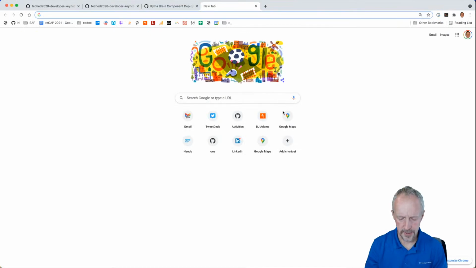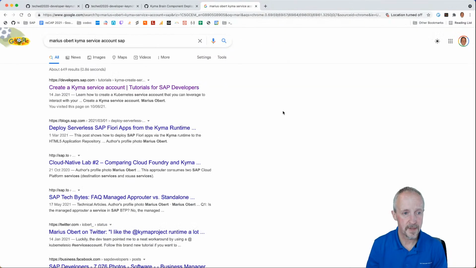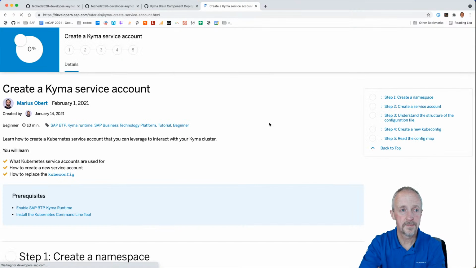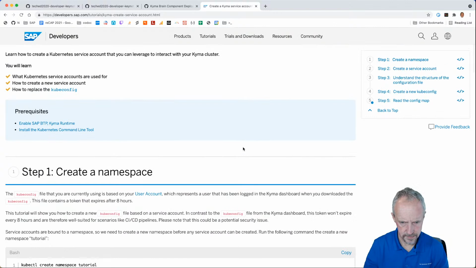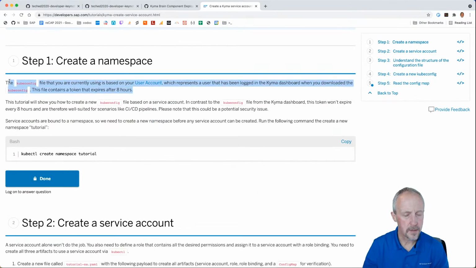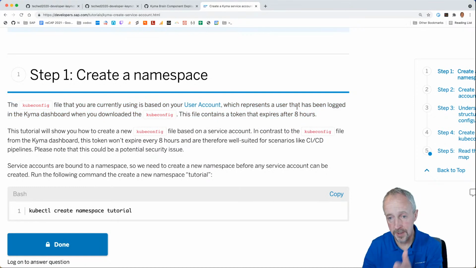So instead, I did look for it this morning actually. Marius, there we go: Marius Obert, Kyma Service Account, SAP. It's a tutorial. And Marius says the kubeconfig file that you're currently using is based on your user account, which represents a user that has been logged into the Kyma dashboard when you download the kubeconfig file. This file contains a token that expires after 8 hours. This tutorial will show you how to create a new kubeconfig file based on a service account, which basically won't expire after 8 hours.